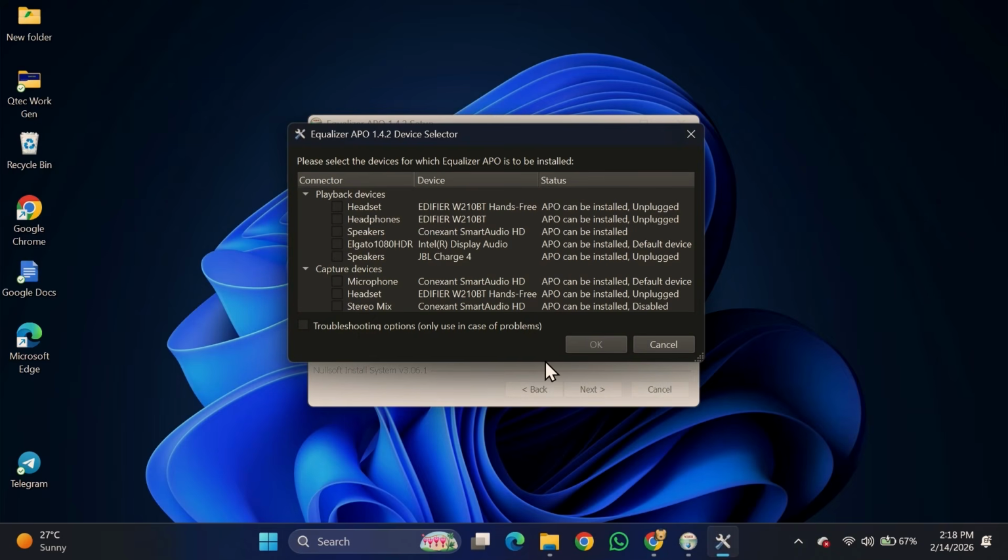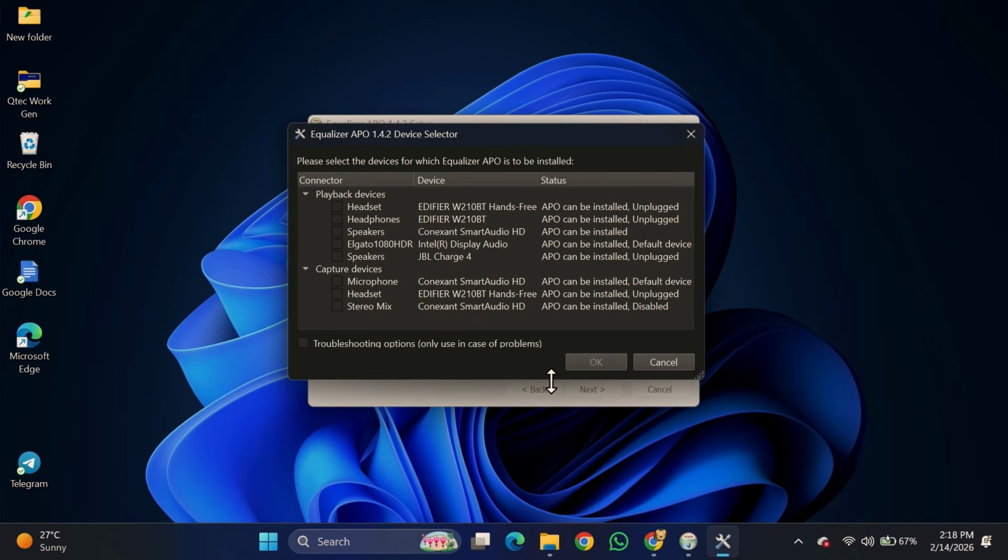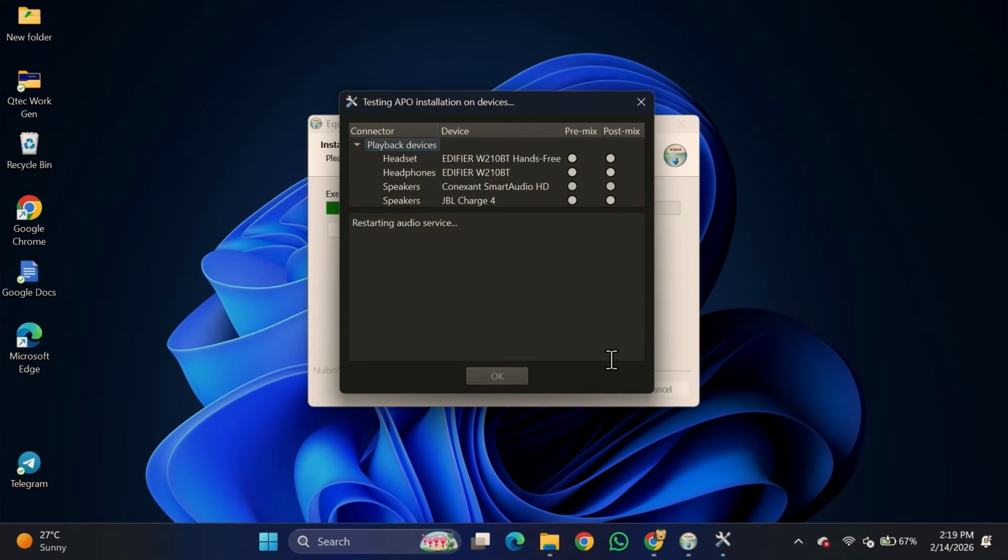Now in here, you're gonna have to select which of your devices you want to install the Equalizer APO on. So I'm just going to select my headset and then my laptop speaker and then also another one of my headsets and also this JBL Charge 4 speaker. And then all you need to do is just click on OK.